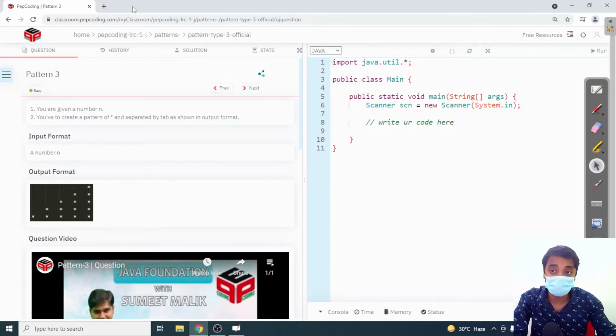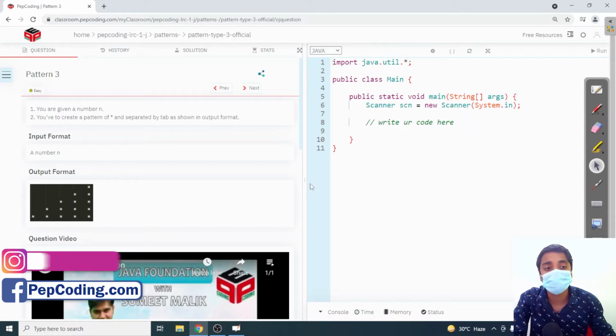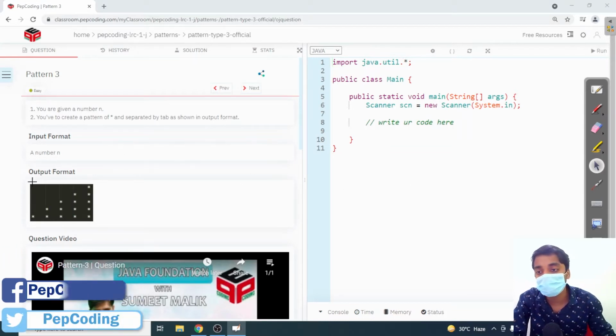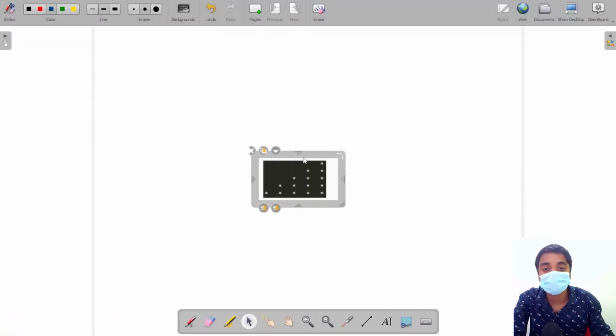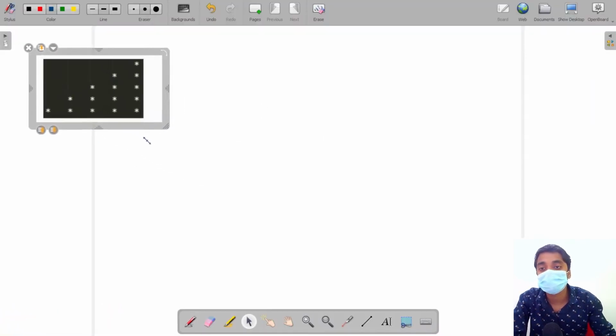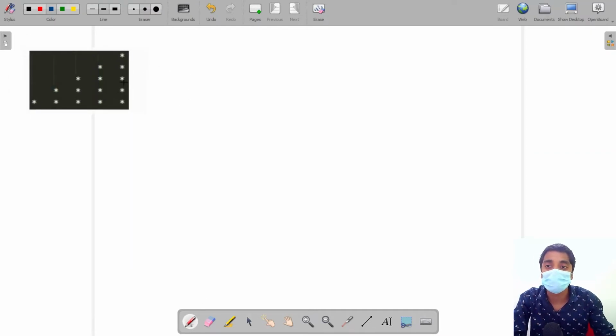Today we will solve this question, pattern 3. In this pattern, we are given a number n. We need to print our pattern in this format. Let's see this format. So this is our output format.